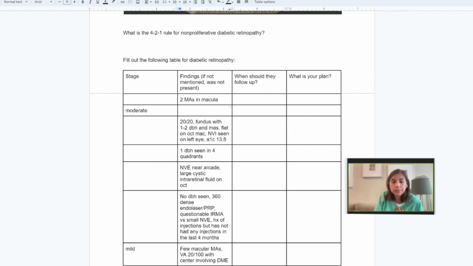Okay. Now, this is a patient that might be a little further along, maybe had some intraretinal bleeds and everything, but right now in their current visit, not a single dot blot, and then they have this 360 endo laser with PRP, and then kind of a questionable spot with maybe some lacy vessels that I'm not quite sure if it's IRMA versus NVE, and has not had any injections in the last 4 months and has been pretty quiet, other than this one spot that's kind of concerning.